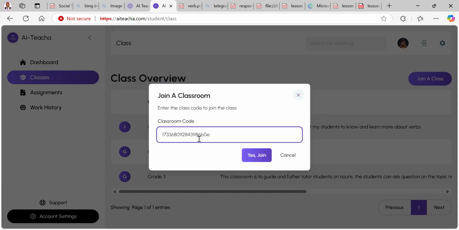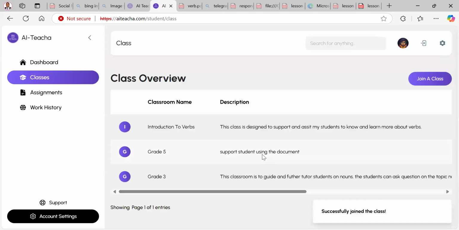So you have to share this code with them, right? And then click on yes, join. And that's it. You've joined the class. That's the class. This is the class, grade 5. Students or support student using the document.